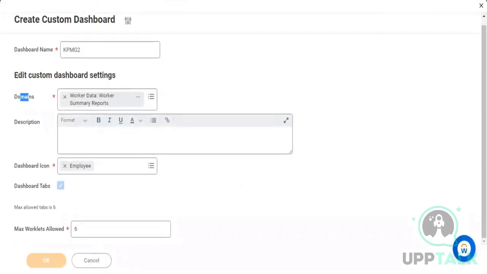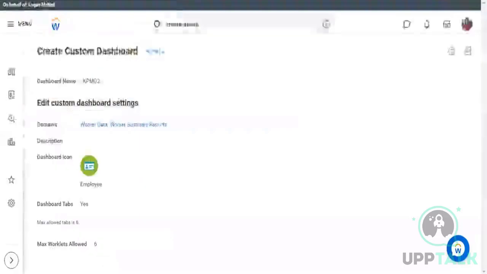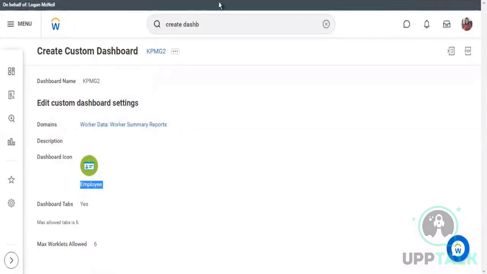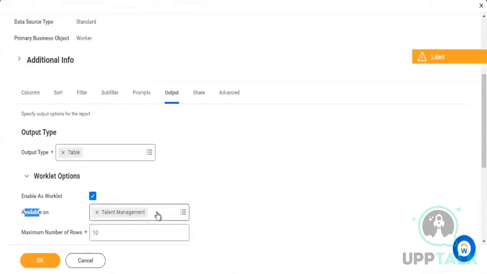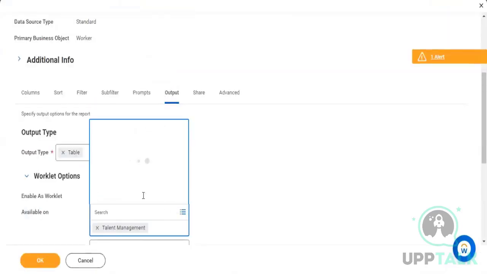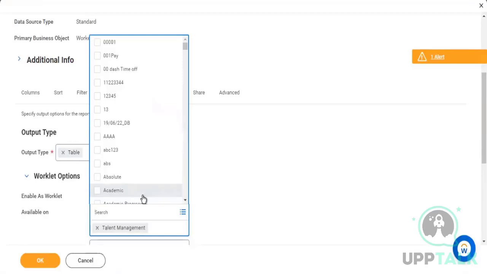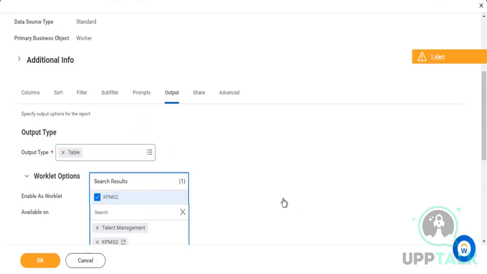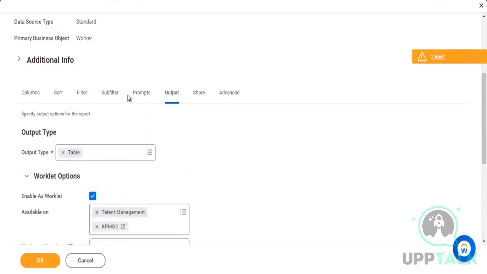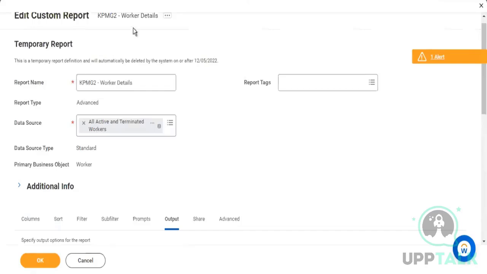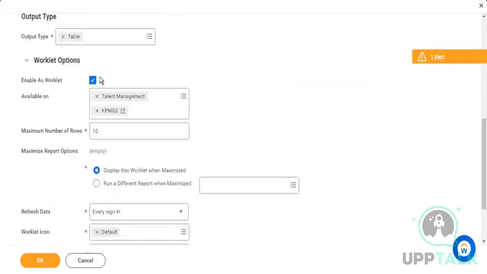And I'll go ahead and save it. So my new dashboard is created. This is the icon I have selected, which means I can now go to my worklet and say, okay, now this particular worklet that I have enabled would also be available on this dashboard.